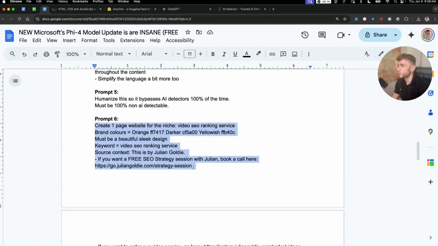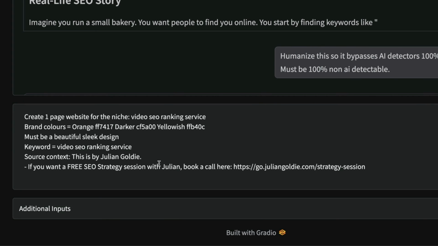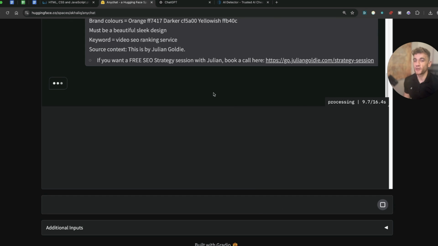So we're going to say now, create a one-page website for this niche, video SEO ranking service, brand colors equals, must be a beautiful, sleek design, keyword equals video ranking service, source context, blah, blah, blah. And we'll go back to Phi-4, plug this in, and we'll see how that performs. So let's hit enter. Honestly, at this point, from what I can see, Phi-4 does everything in a mediocre way, right? So it doesn't seem to be the best at anything, but it does seem to get reasonable outputs each time I test it.